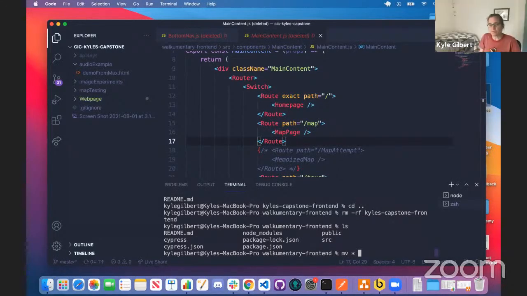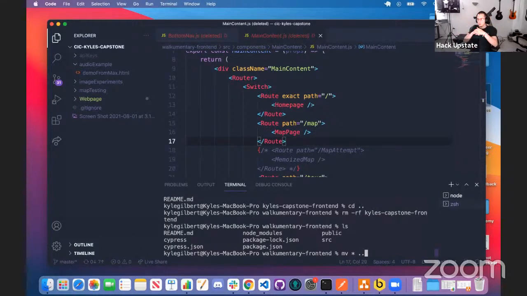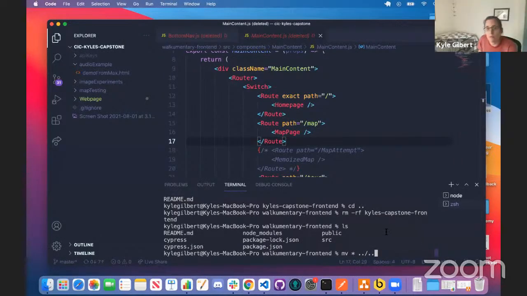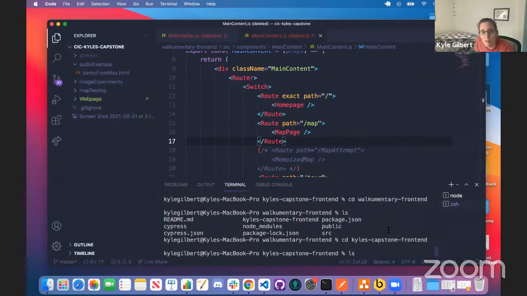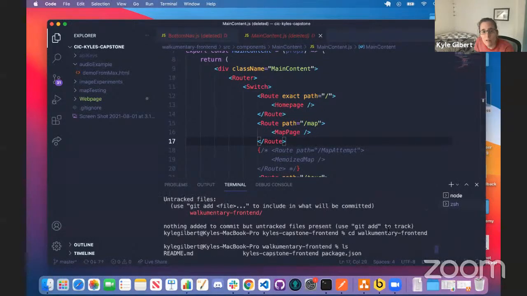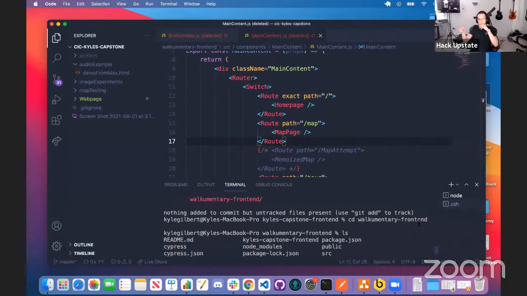Okay. So let's be really careful and don't hit enter until we find the right spot. We want to move it out of this folder. So we need to do a .. to move it up one level. And then we need to do a / and another .. because I think it's even higher than that. Did you want me to go up? Okay, that's where I can / again. And there's Kyle's capstone front end.